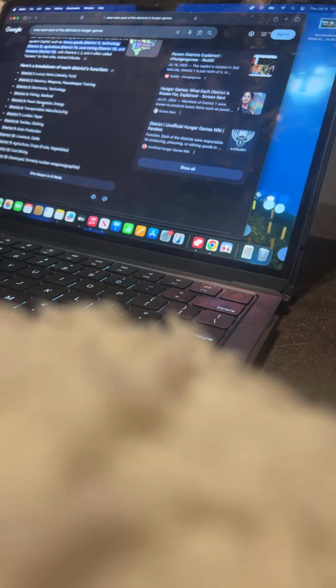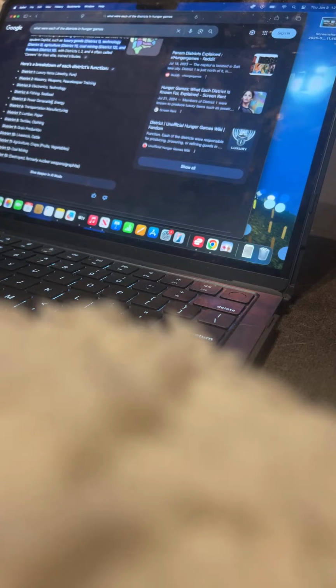So District 2 is masonry, or, geez, weapons and crap. District 3 was technology. District 4 was fishing, which is very specific, I feel like. What was the point of having it just be seafood? But I digress. Power generation and energy, transportation, manufacturing, lumber and paper, textile and clothing. Jeez.